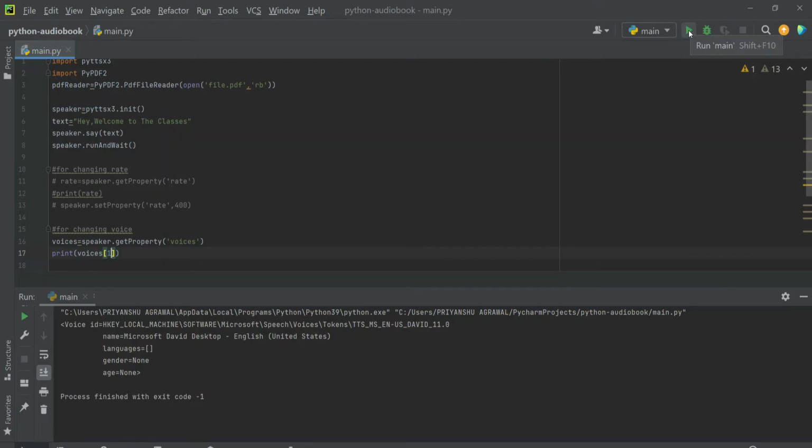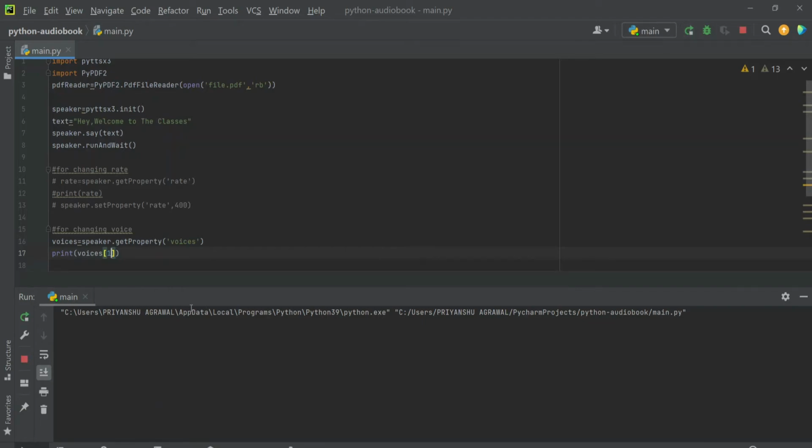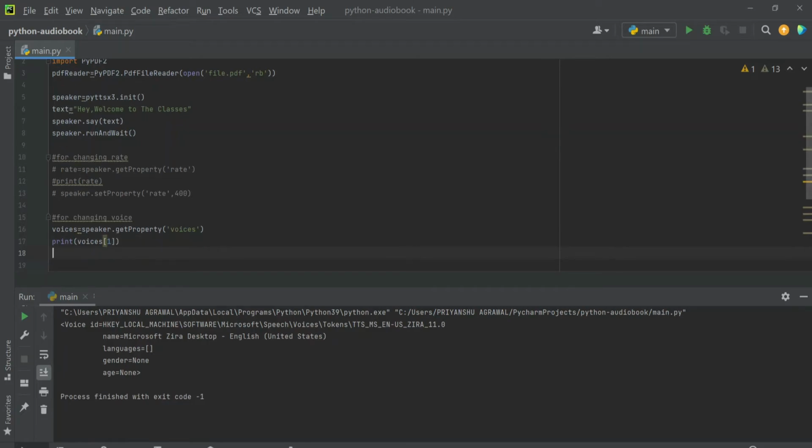And we'll write here one, and you'll see what is the other voice. Hey, welcome to the classes. IA. A brief. Okay, so that is India Accelerator, Zira, launched in 2017. Zira is a female voice. So now let's implement this code in the Zira format. Okay, so now let's see how Zira will speak for us.